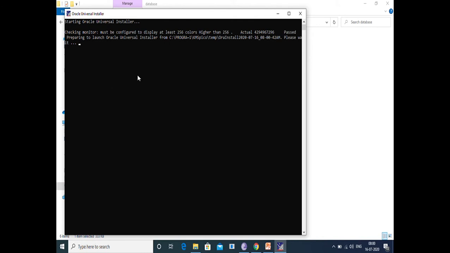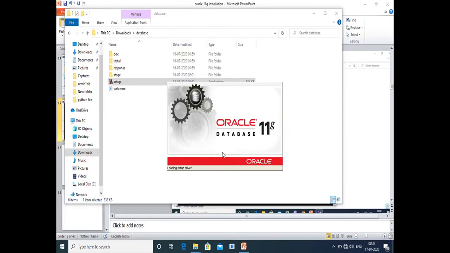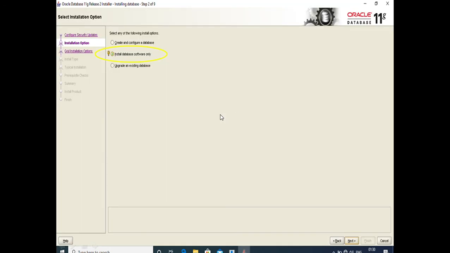After clicking setup, this page will come automatically. It will take some time, 1 or 2 minutes. After that, this will come. Just wait. After this page will come. Now you can see here there are various options. Select any of the following.